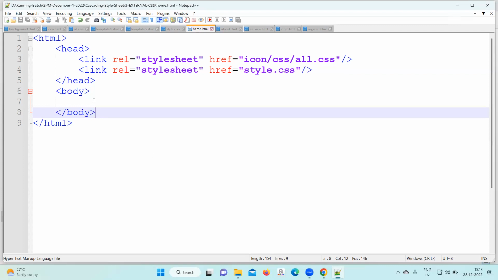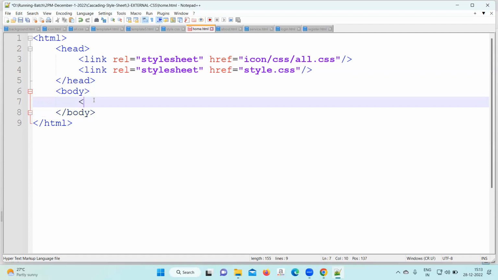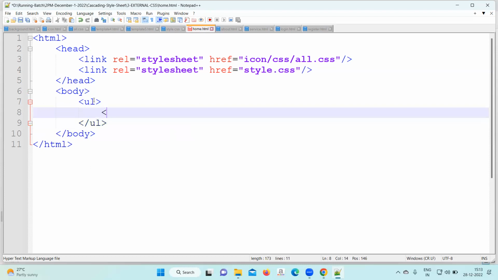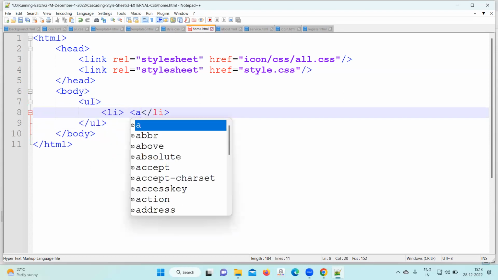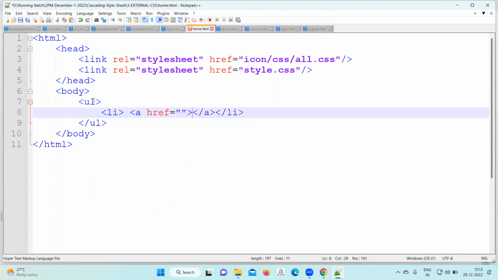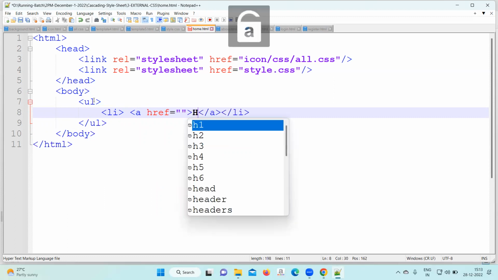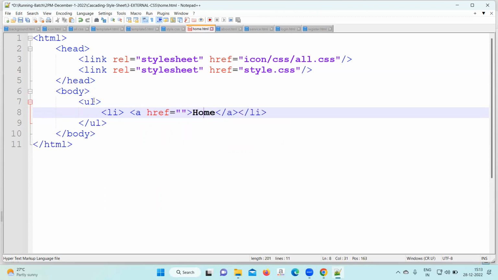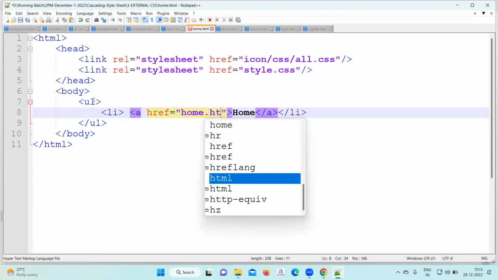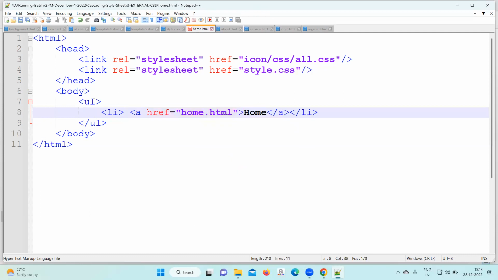Okay, next after this, UL tag will start here. LI tag will come inside. Under each LI, A will come. href will apply. And we'll write here call home. Here also we'll write home.html. And we'll write here that icon as well.